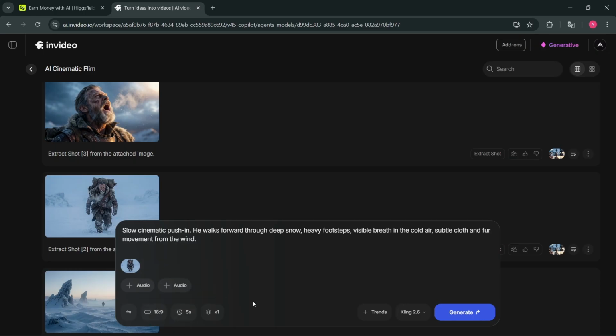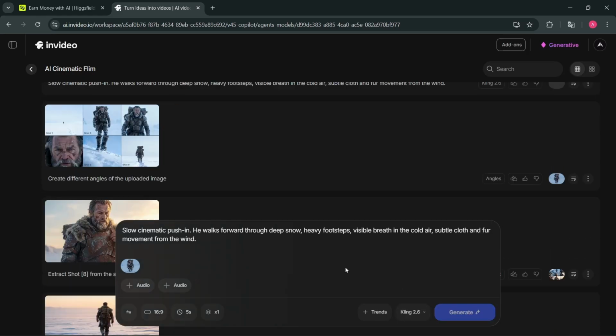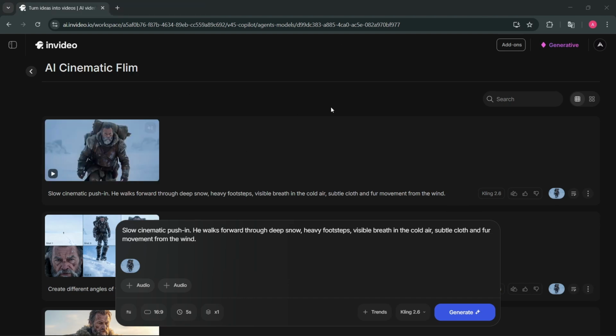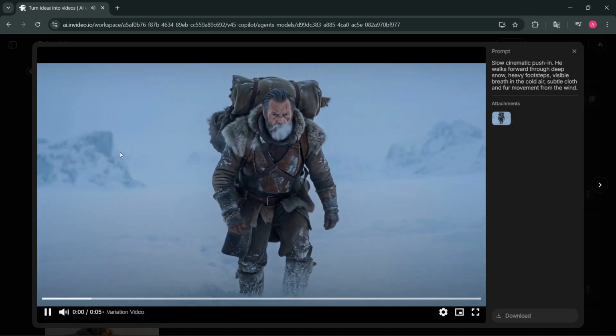So finally, I have followed this procedure. I have copy pasted the prompt from ChatGPT after uploading the image there. And as you can see, finally the generation has started. And finally, this is what the video looks like.